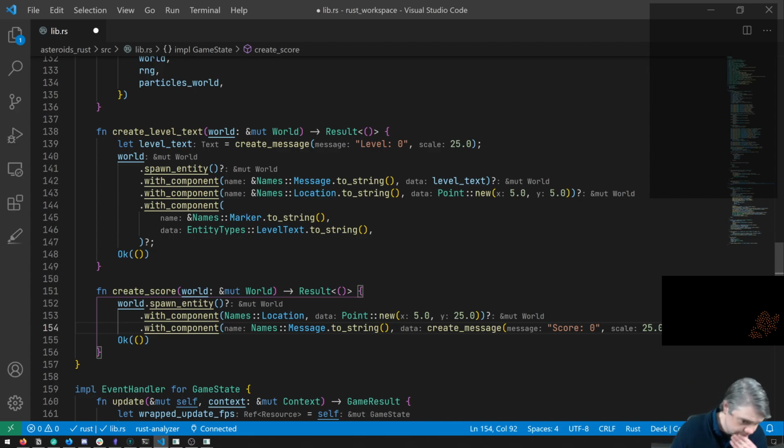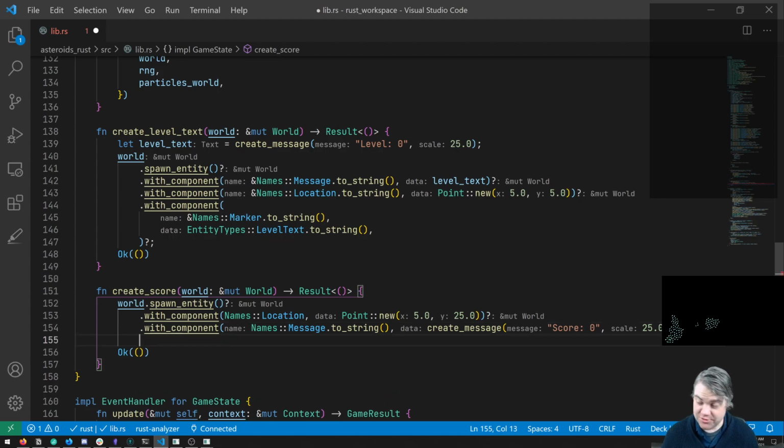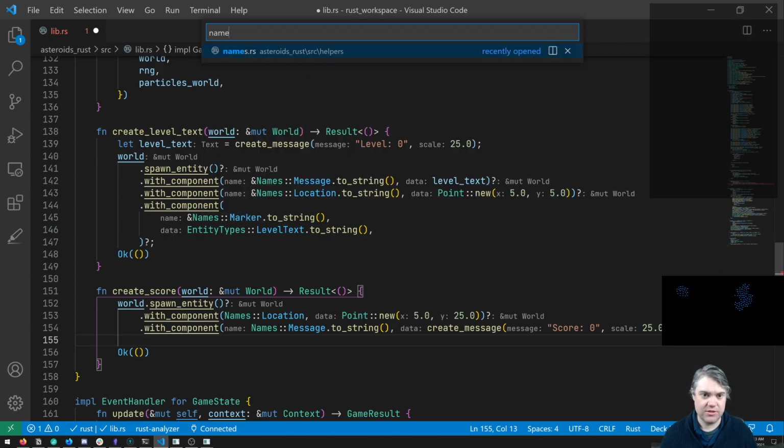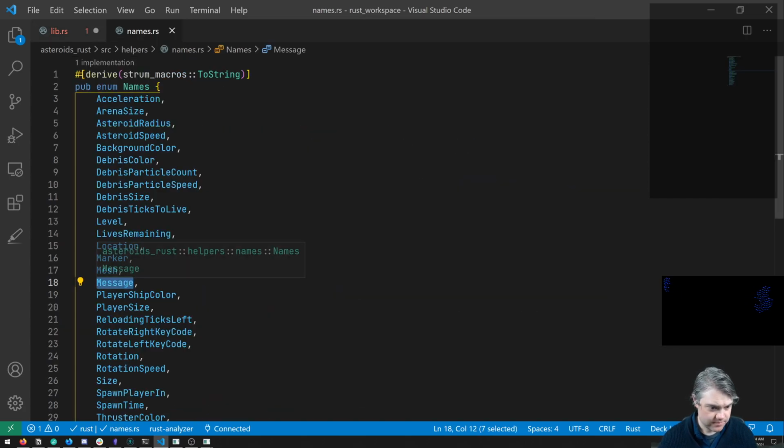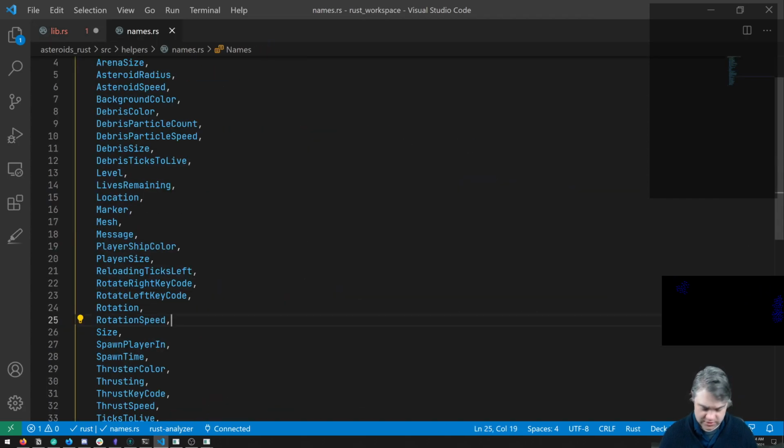Okay. If I don't do anything else, I think we should be fine. However, we should really give it a marker so we can extract this out later and update our score. So we do need to have an actual score with this. U32s are possible, so we should give ourselves a name for it. We don't have a score. Let's add that in.